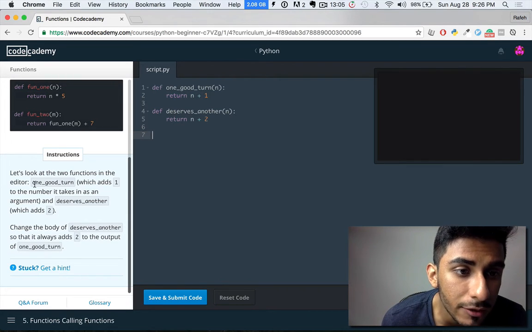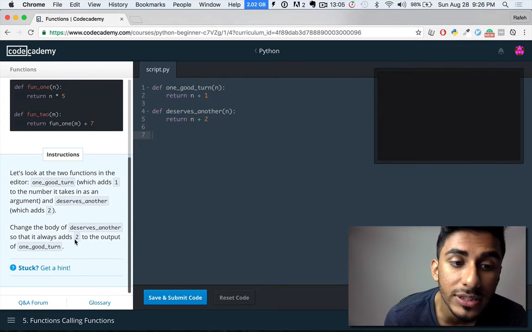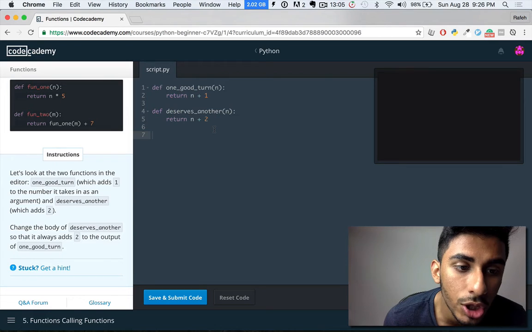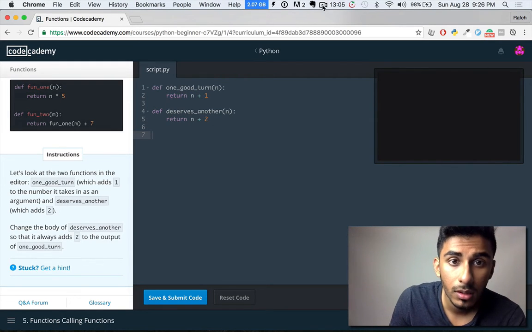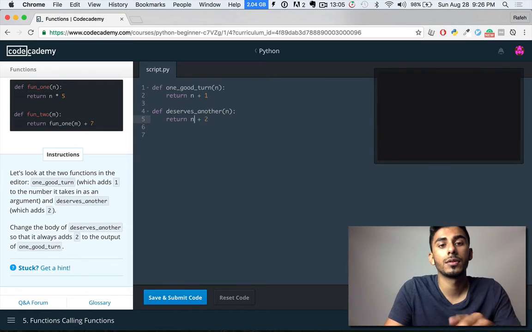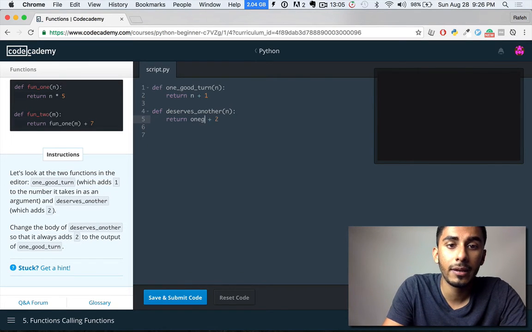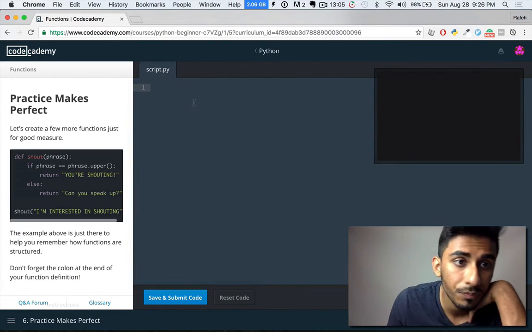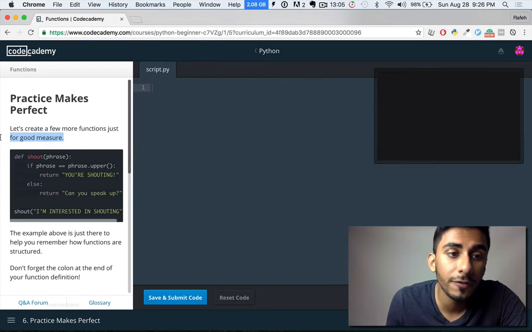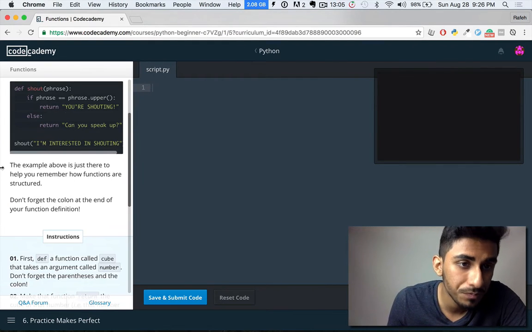So let's look at the functions editor. One good turn adds 1, deserves another adds 2. Change the body of deserves another so that it always adds 2 to the output of one good turn. Okay, so add 2 to the output of one good turn. Boom, simple. Practice makes perfect. Let's create a few more functions for good measure.